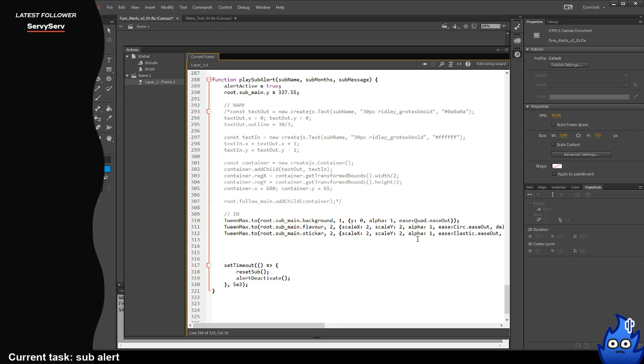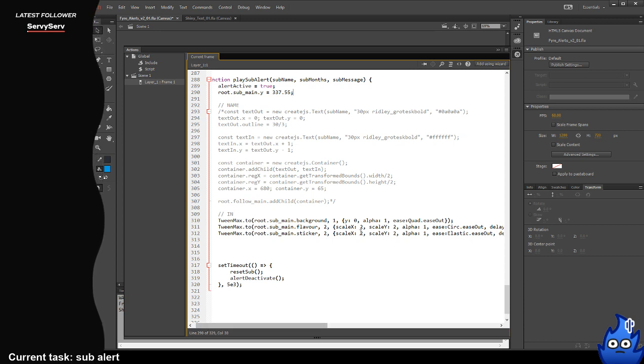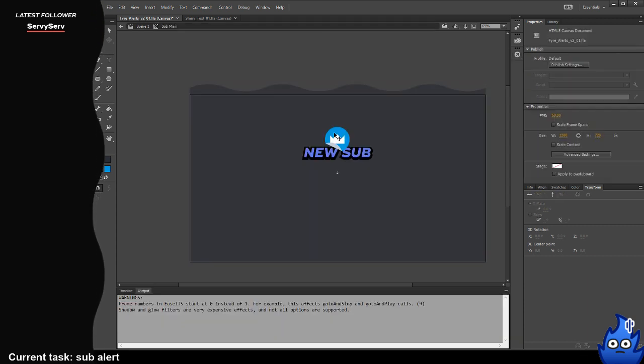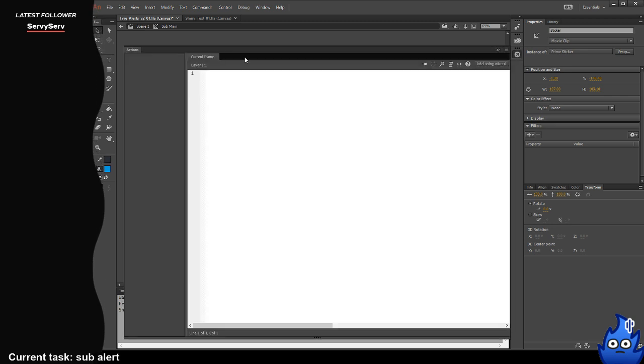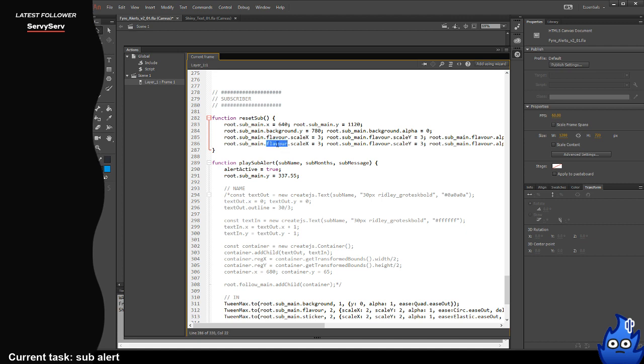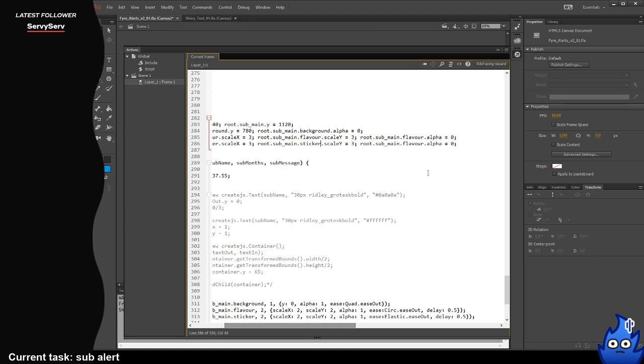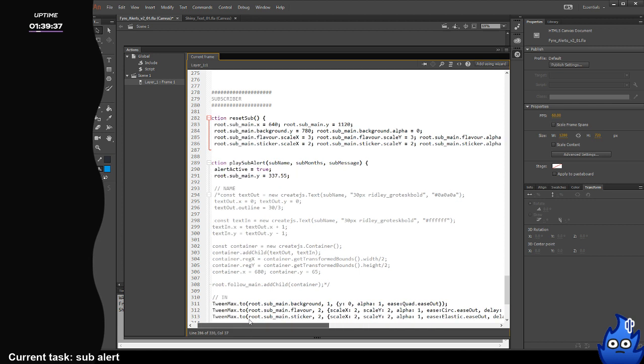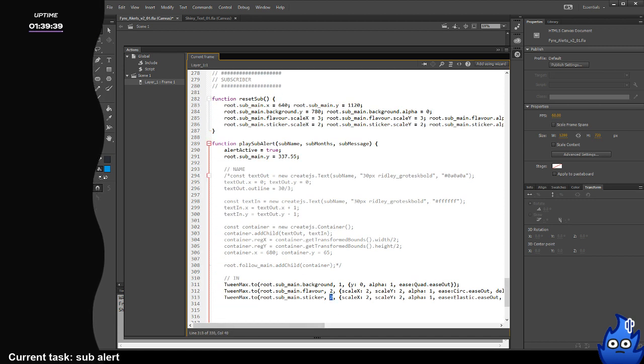So let's do the sticker next, if we can. What thing is that? It's 100%. Okay, so let's do that. Reset it to sticker. One. Oh no, 2. That's what I'll start at, and then send it back to 1.